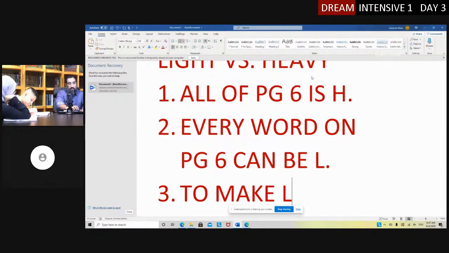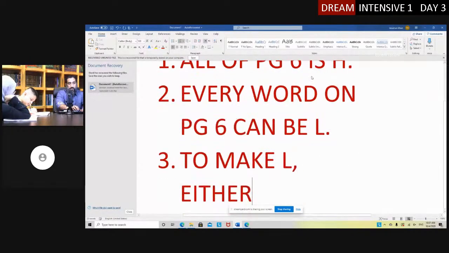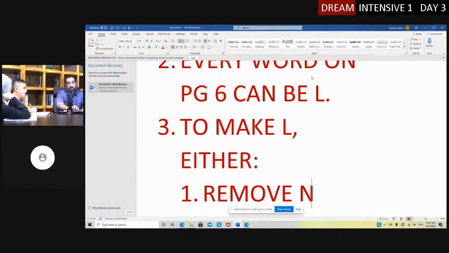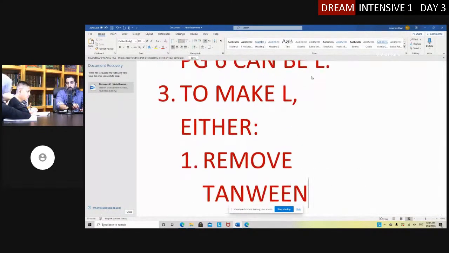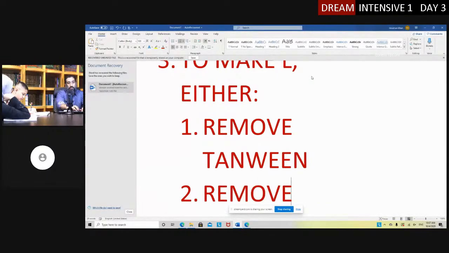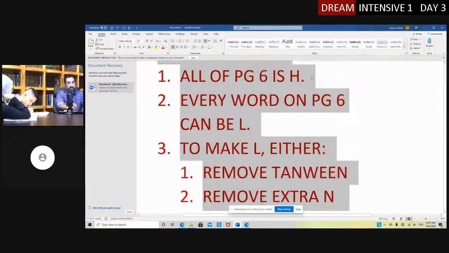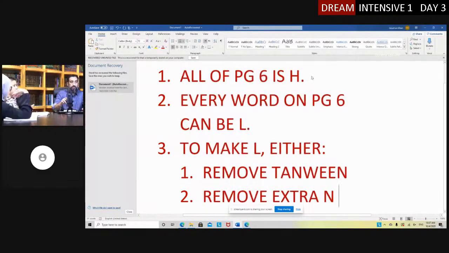To make light, either what? You can take out the noon. Remove tanween. Tanween means the double accents, right? Or remove the extra n. Let me make that smaller so you guys can see. That's what we've written so far.